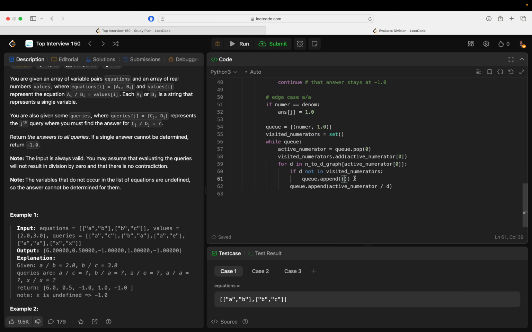Okay, Q dot append, D0 and active numerator 1 times D1. Whew. Okay, I think that's it.